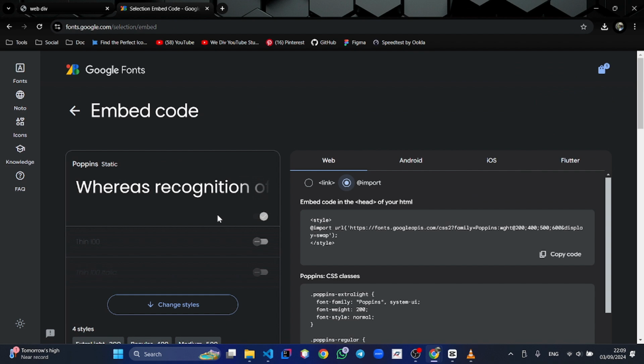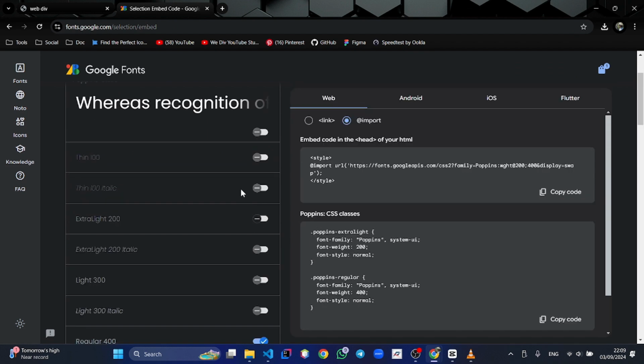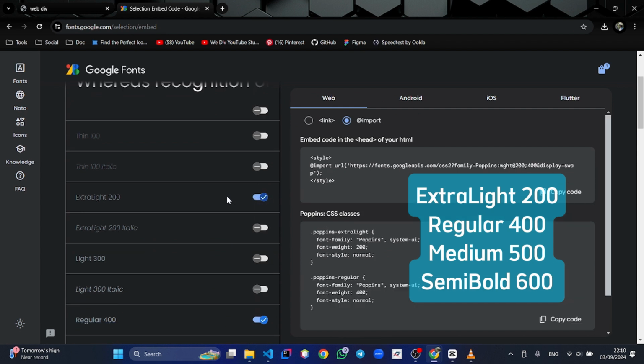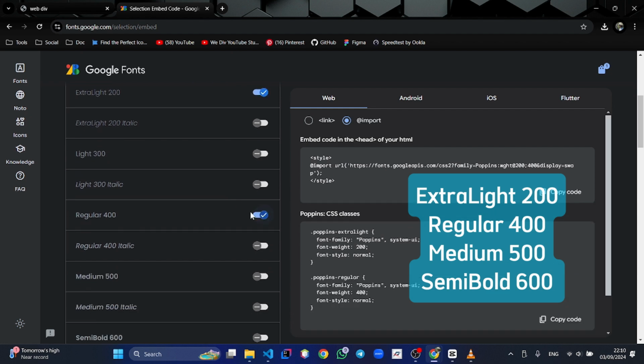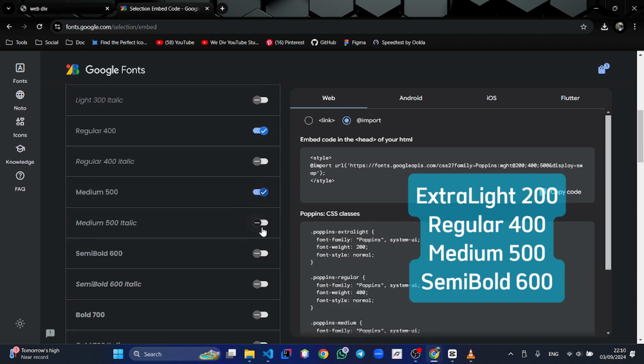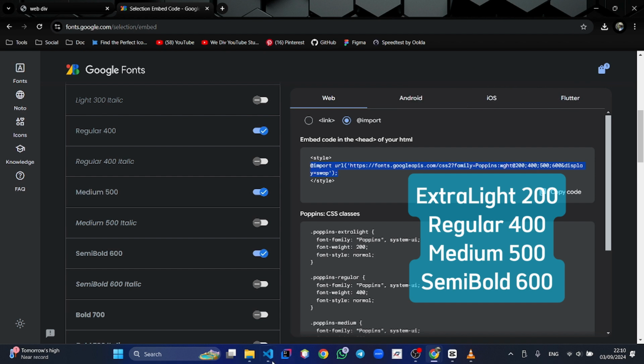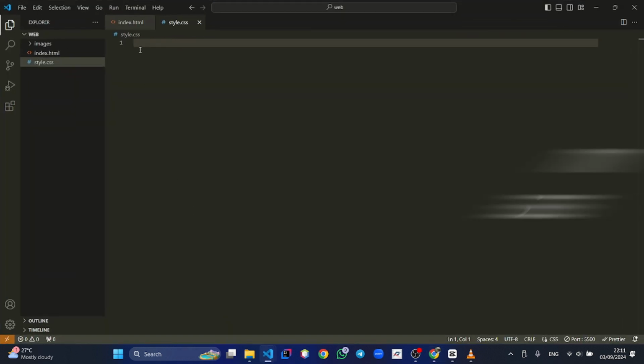For our page, we want some font weights. We want extra light 200, regular 400, medium 500 and semi-bold 600 for our whole page. Remember, you should copy this link without style tag and paste here.